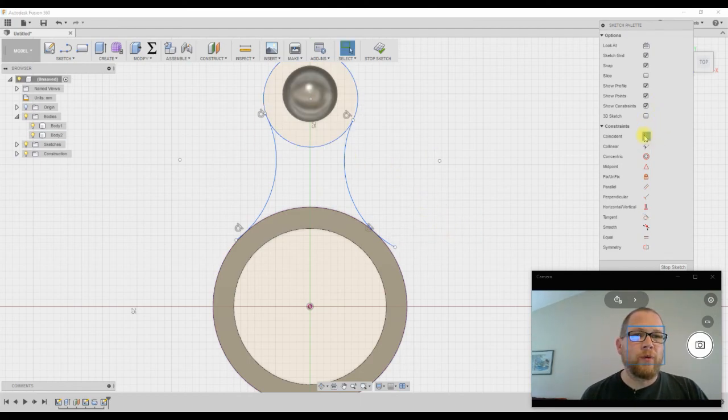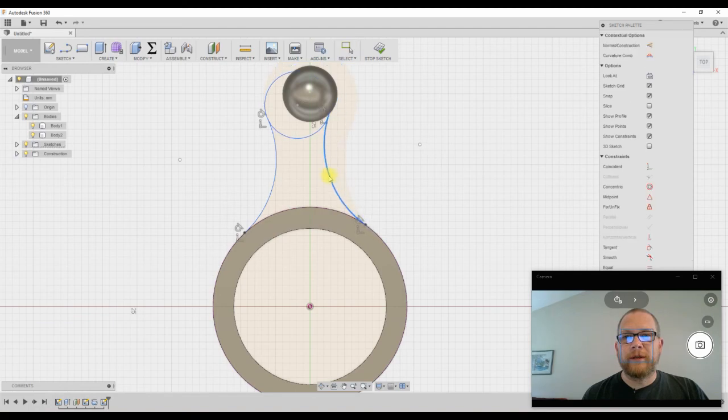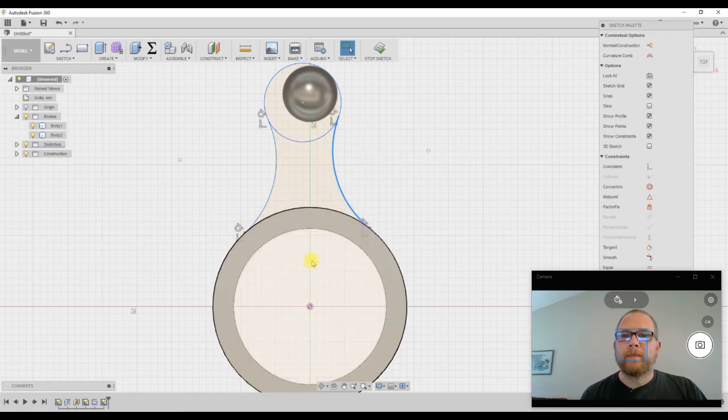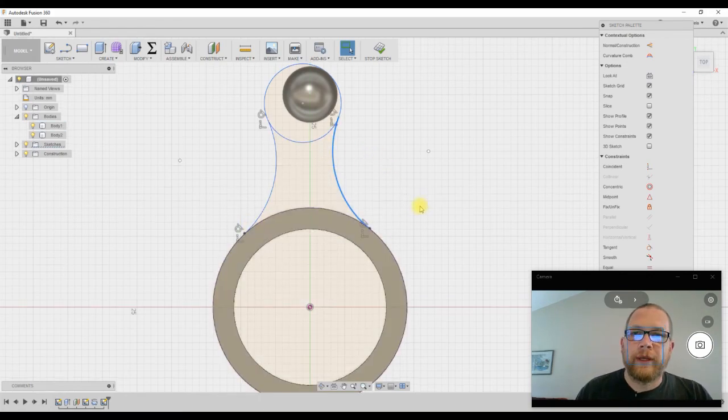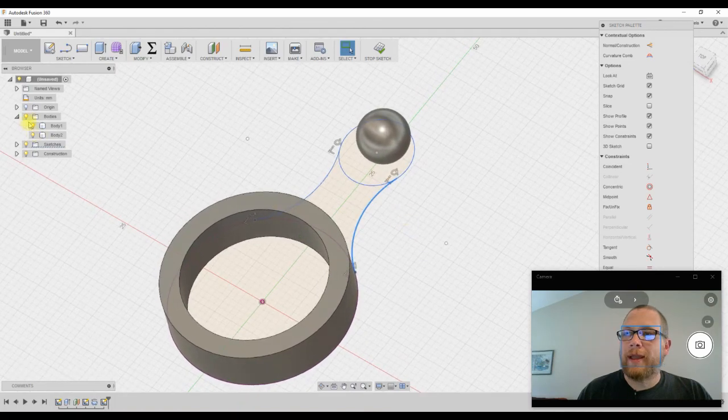Now I'm going to create a coincident constraint, and I want this point to be coincident with that circle. I want this point coincident with that circle, this point on this circle, and this point on this circle. Okay, so now the only thing that's different is, now I notice my center point isn't locked in with a center point there.